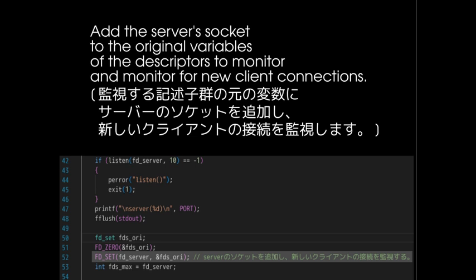Add the server's socket to the original variables of the descriptors to monitor and monitor for new client connections.